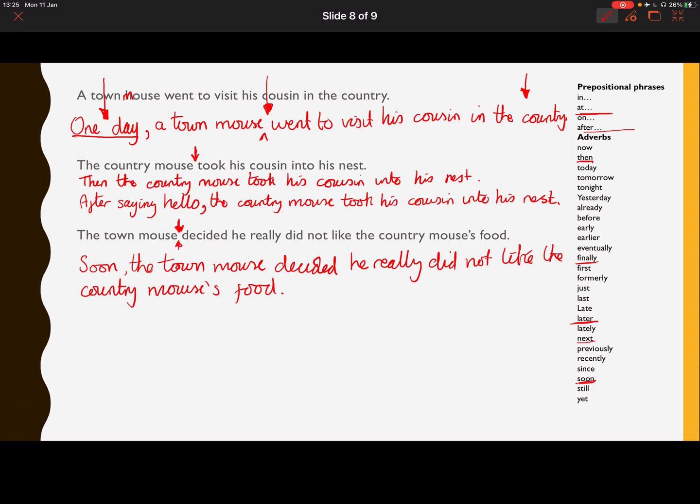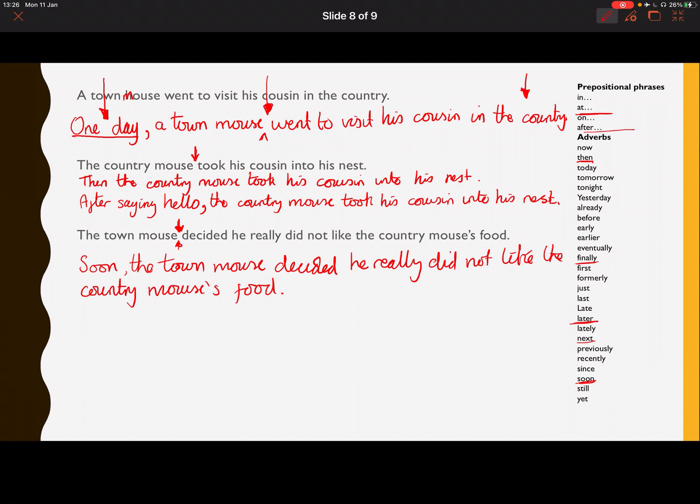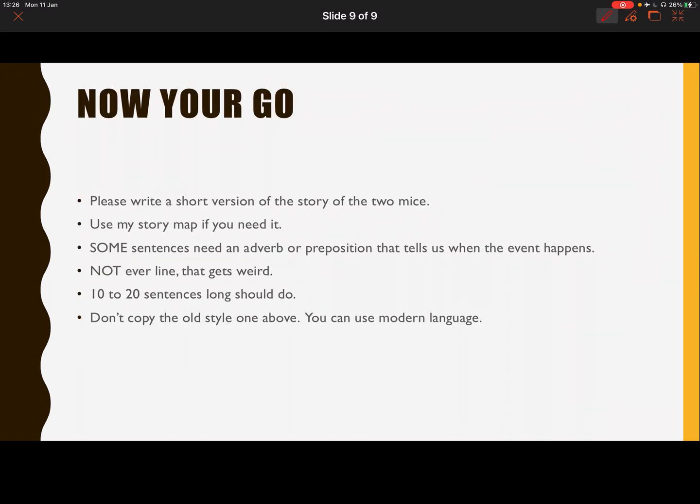See, everything you write, the first thing you write is not always the best. So, you're going to do that. You're going to look at the story. You're going to write at least one sentence for each picture. You might need more than one sentence to describe each stage of it. Some of those sentences will have this time language in it. Not all of them, but some of them will. So, you're going to write a short version of the story of the two mice. This does not have to be long. It does not have to be complicated. It does not have to have lots of other detail in it. You don't describe what the mouse looks like in lots of detail. It's a fable. They're short.